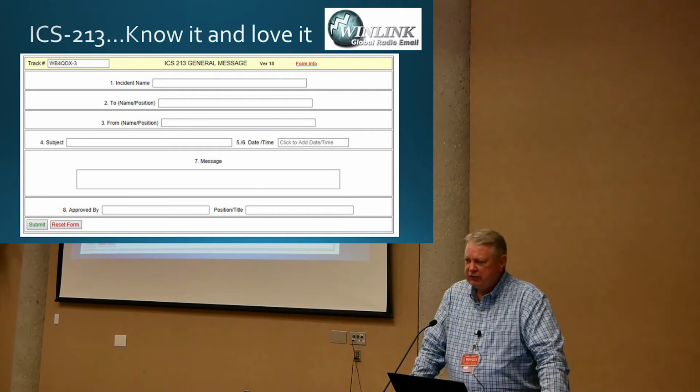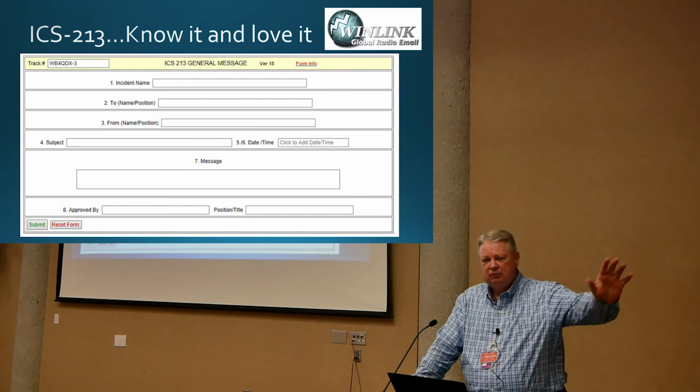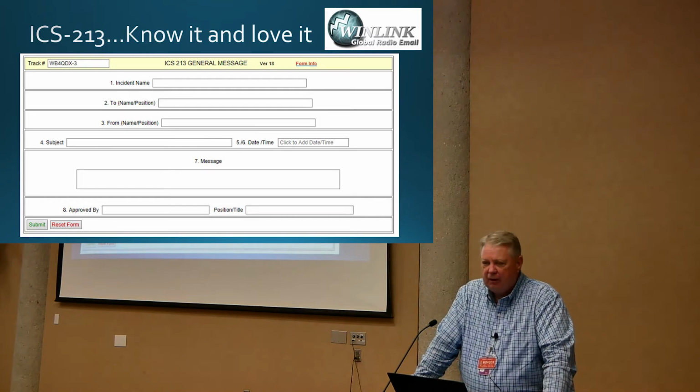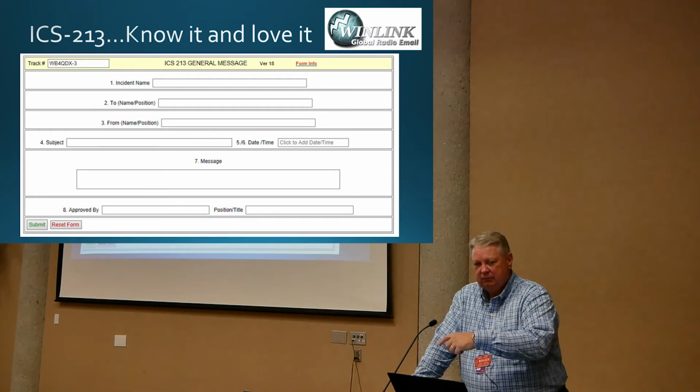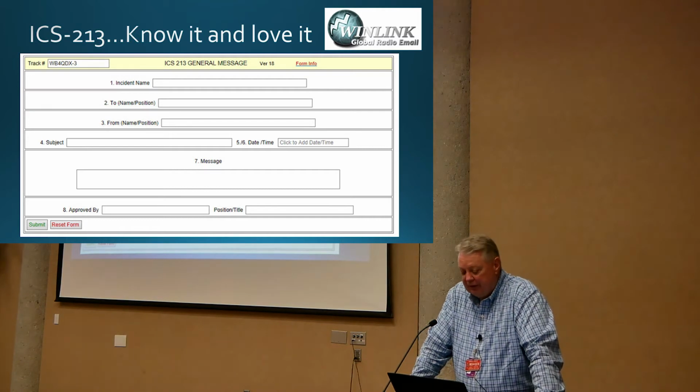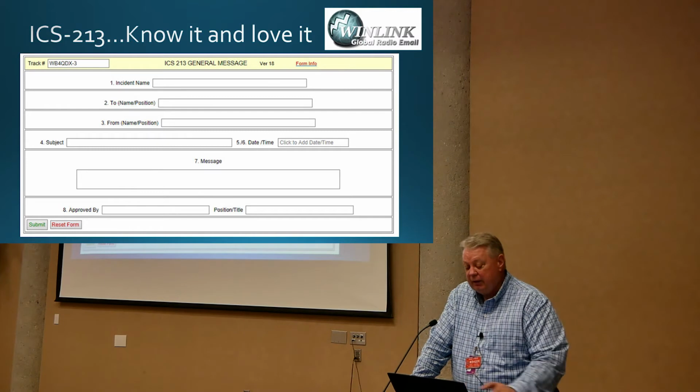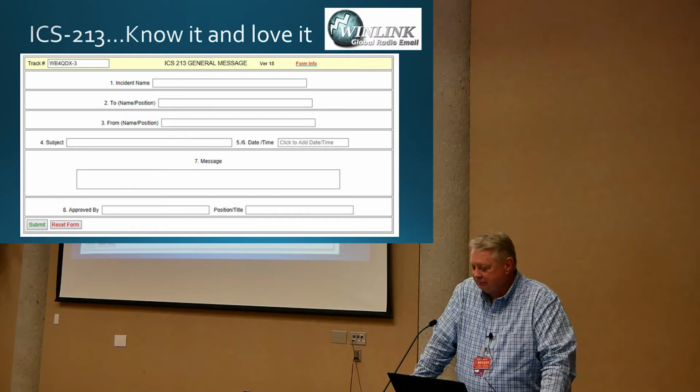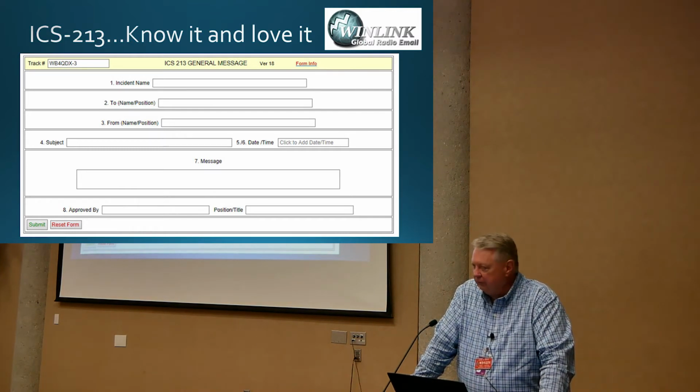These are the positions. You may be sending it to Dr. XYZ and from Administrator XYZ. Subject to message, approved by, title, and if you're using this in Winlink, it forces you to complete all of the fields. If you leave it out, it will nag you and say you need to enter something in this field. So this is the form that you will most commonly use.